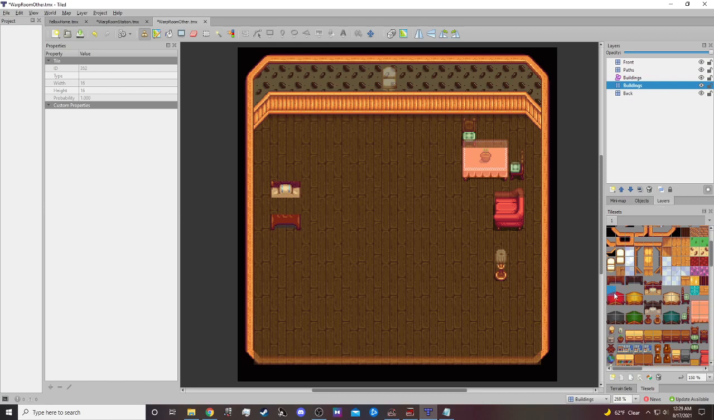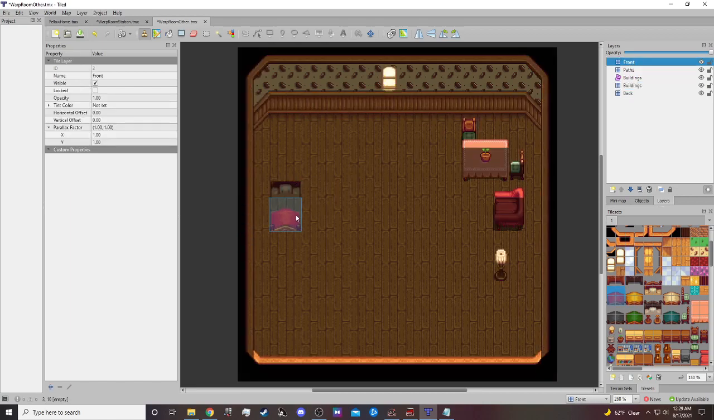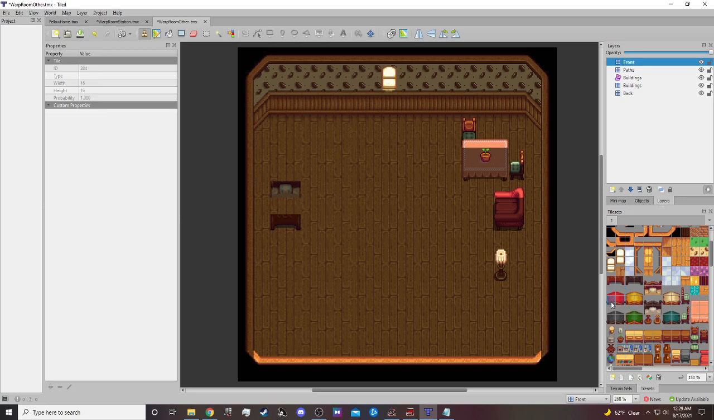And then the blankets themselves are actually going to go on the front layer. The blankets here and the very top of the footboard, these are both going to go on the front layer. And this is going to allow your character not to walk through the bed top or the bed bottom, but it is going to allow your character to go down into the bed and look like they're under the covers, basically. And then the very top of the headboard is also going to be on the front layer.